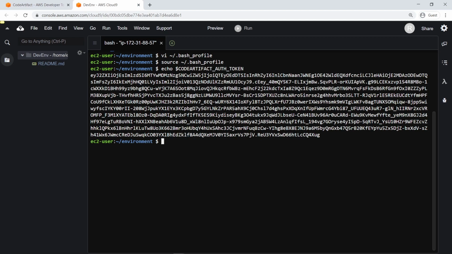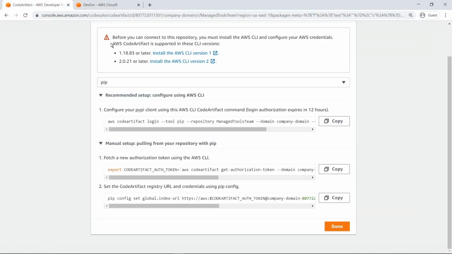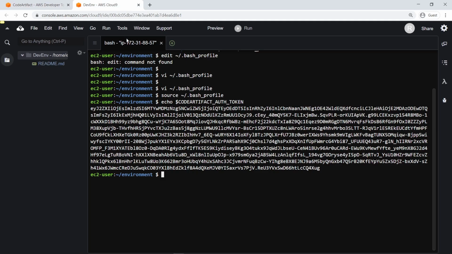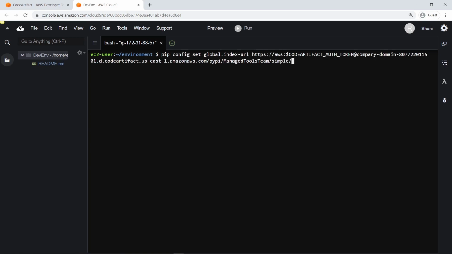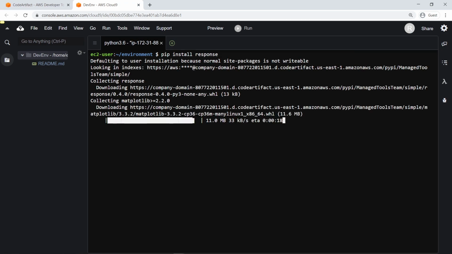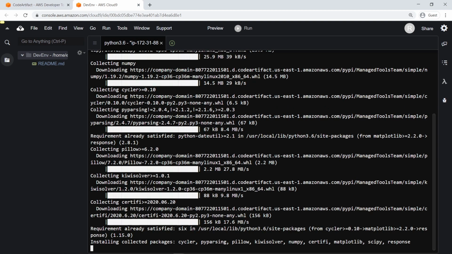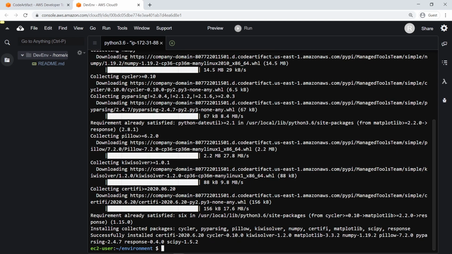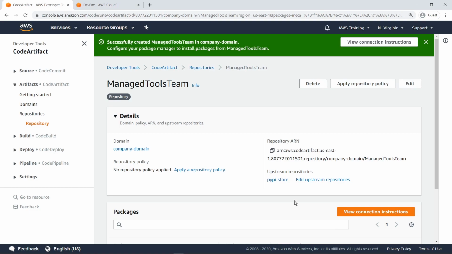The next step is to configure pip to push and pull packages from our CodeArtifact repository. We can copy the command from the connection instructions. Paste the command and execute it. Next, let's install an example package. Now that the package has finished installing, let's return to CodeArtifact to ensure that the connection has been established.